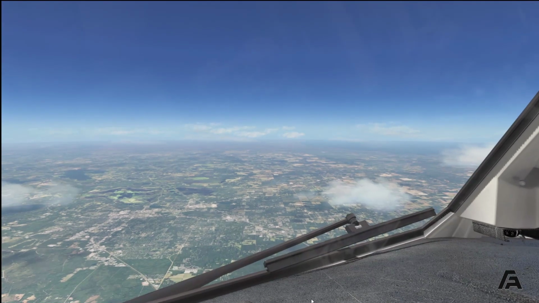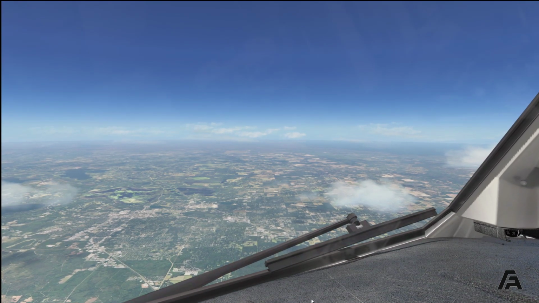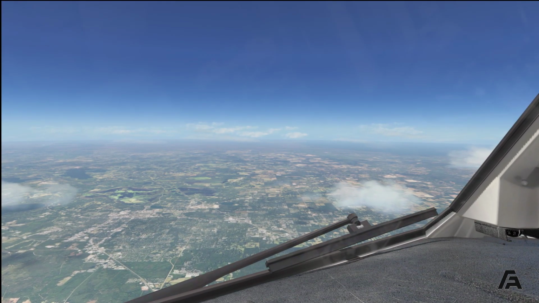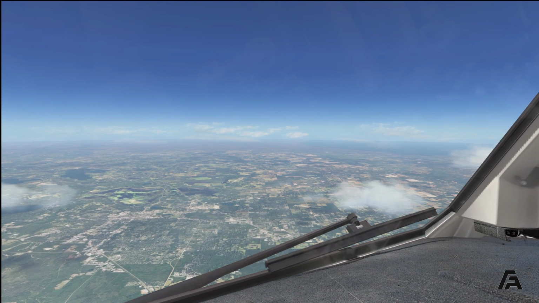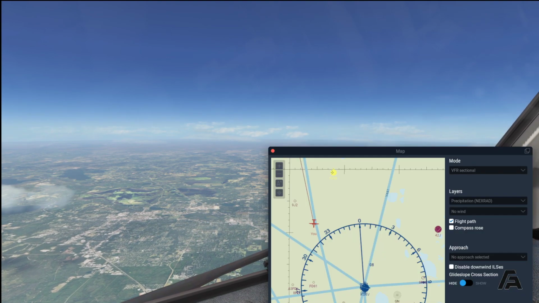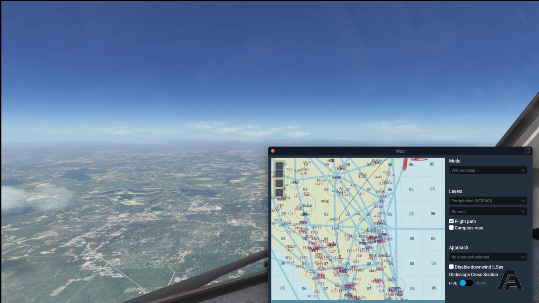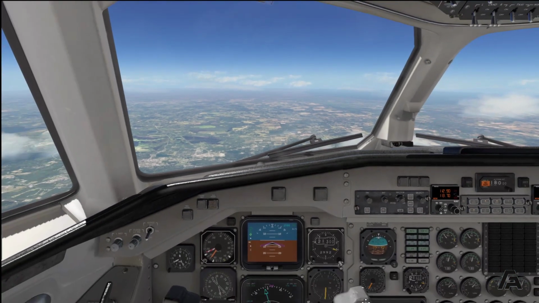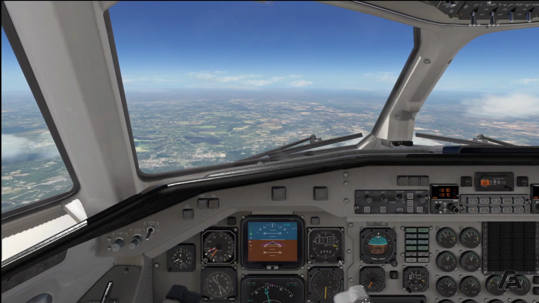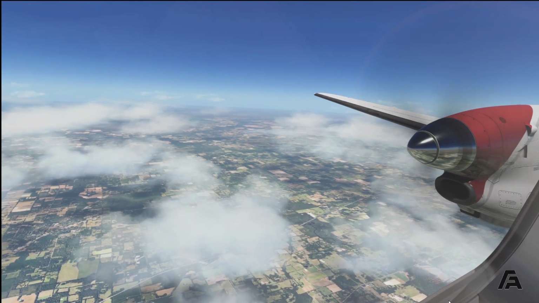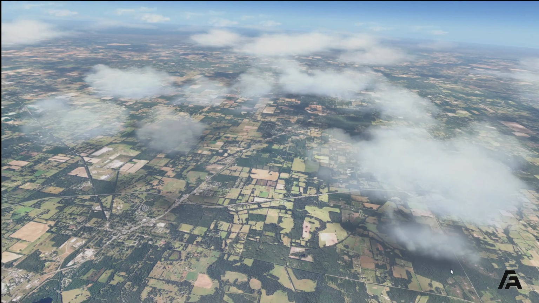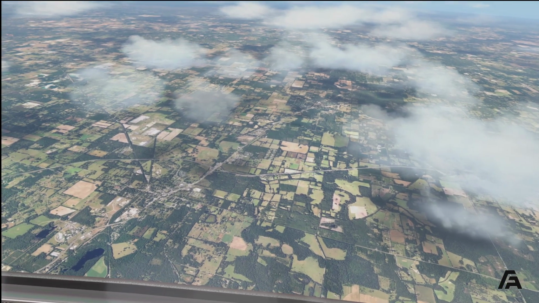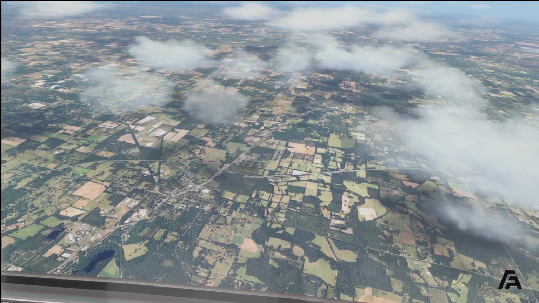Air Canada 857 Heavy, 360. Air Canada 857 Heavy, Montana squawk, new code 4006. 4006.